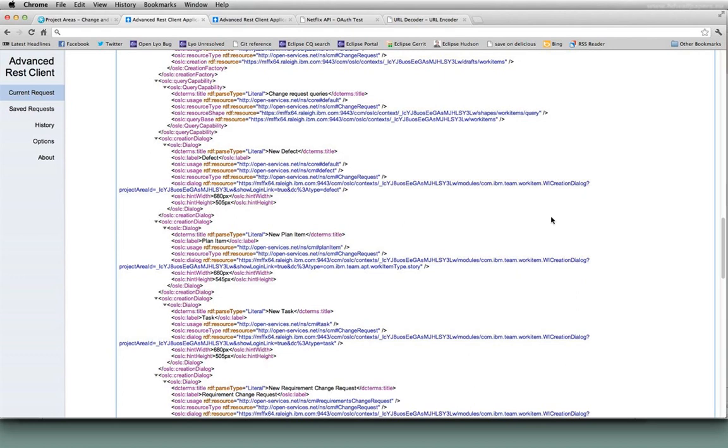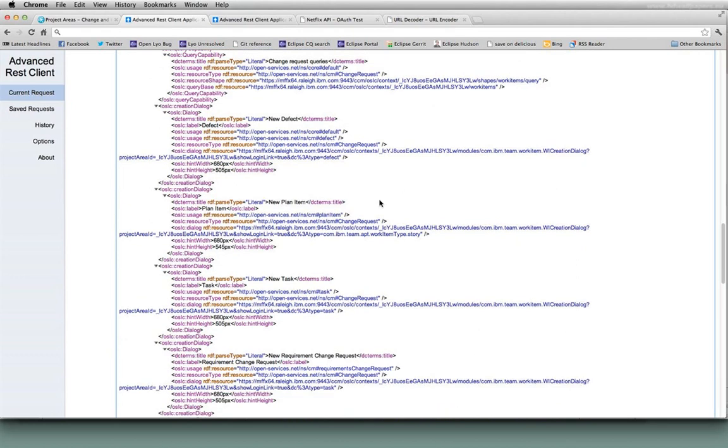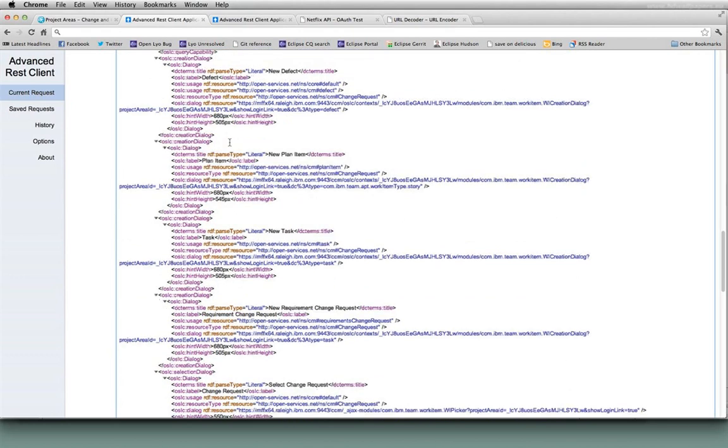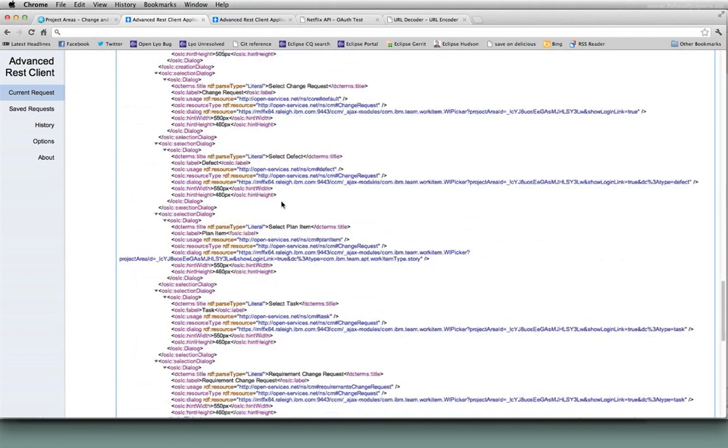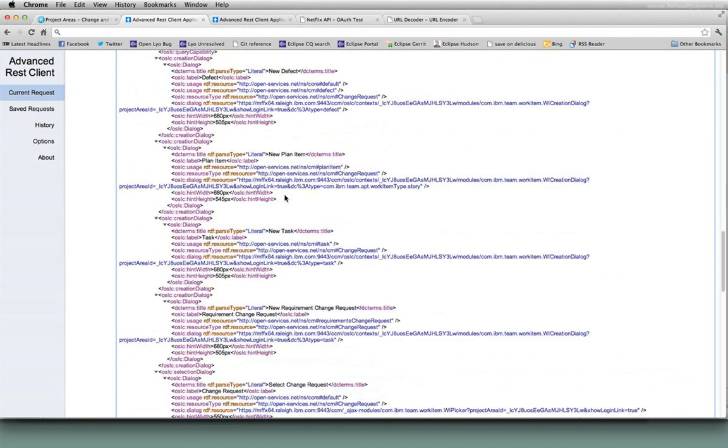The final thing in the service provider document is you can see a whole bunch of them again are these creation dialogues and selection dialogues. In OSLC, these are called delegated UIs, or selection and creation UIs. This is basically, if you wanted to invoke a UI that the service provider makes available to you for selection or creation of resources, this gives us the information that we would need to know.